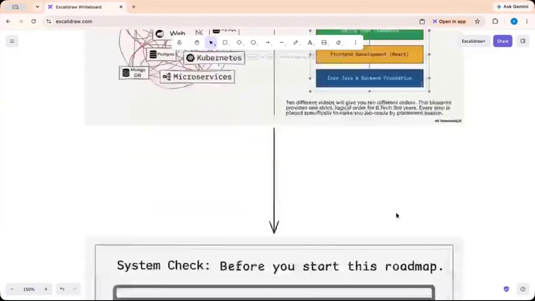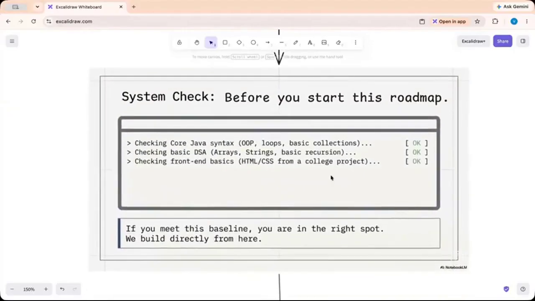Before you start this roadmap, let's check if you have done core Java basics, object oriented programming, loops, collections in first or second year. If you know basic data structures and algorithms like arrays, strings, basic recursion techniques, basic problem solving techniques, etc. You may have written HTML, CSS code once or twice for your college project. If you are here, you are in the right spot.